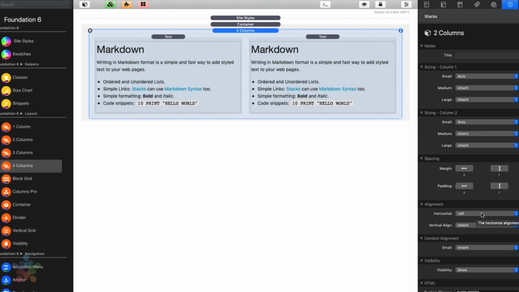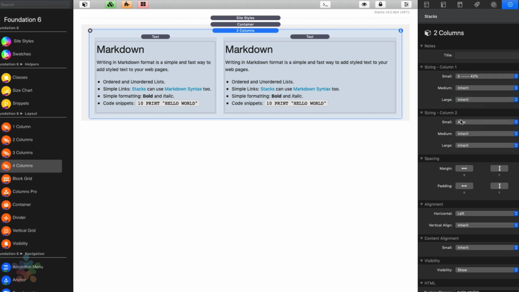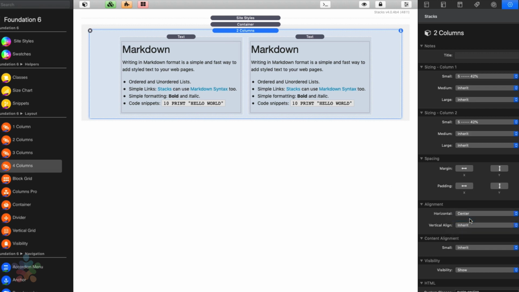Now, these next options allow us to define the horizontal alignment of our columns. Essentially, if your columns are taking up the entire width, you're not going to really notice this setting. Where you're going to notice it is, let's say, for example, I wanted column 1 to be 5, and I wanted column 2 to also be 5. Since 5 plus 5 equals 10, it's not taking up the entire width of 12 units, right? So by default, they're going to be aligned left. But we can change that. We can align them centered.